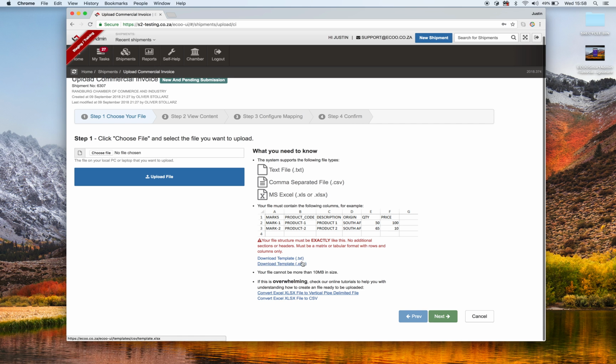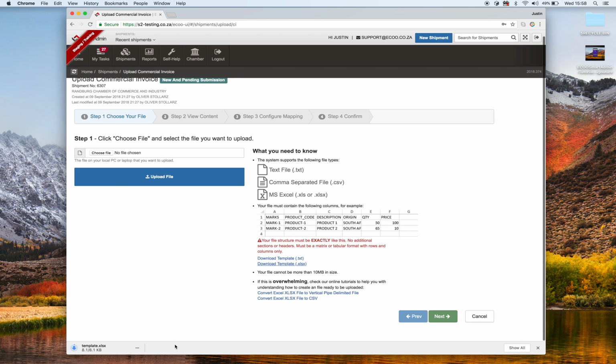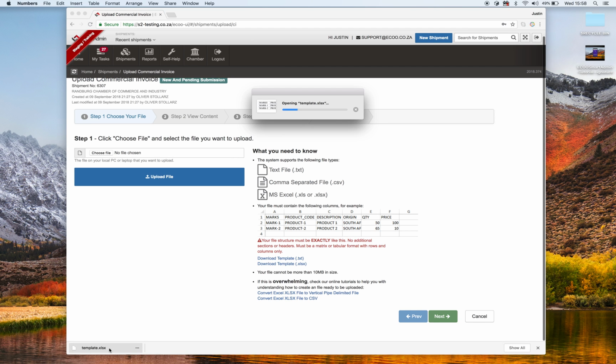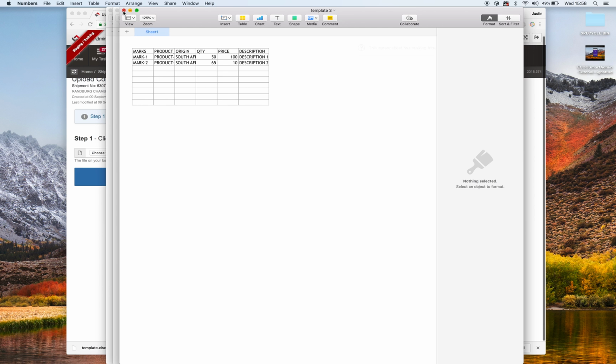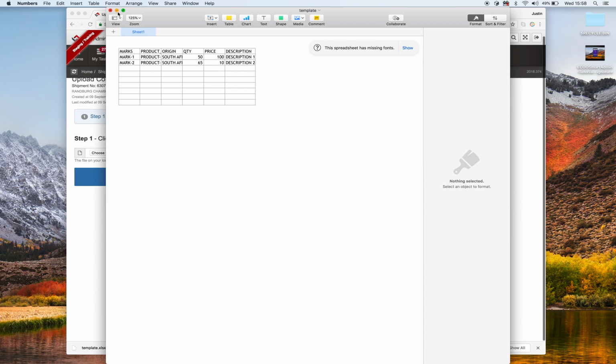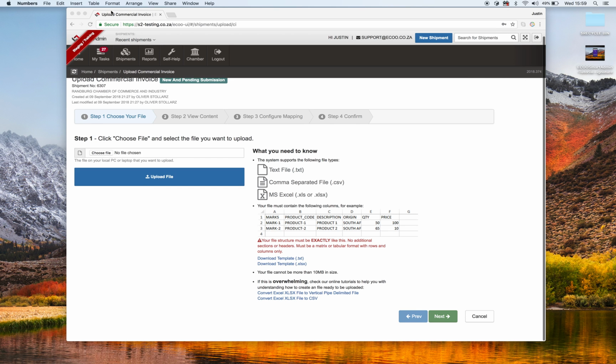So let's get going. Let's download this template. Now, generally what you would have done here is that you would have exported the data out of your line of business app, such as SAP or whatever your line of business application is. So if we open it up to show you the content, see, a little bit eager there. So there you can see this is my Excel spreadsheet. There's the information there. So it has marks, product, origin, quantity, price, and description.